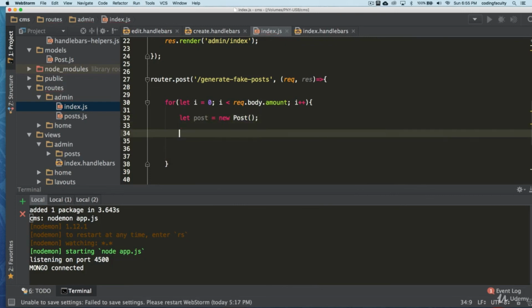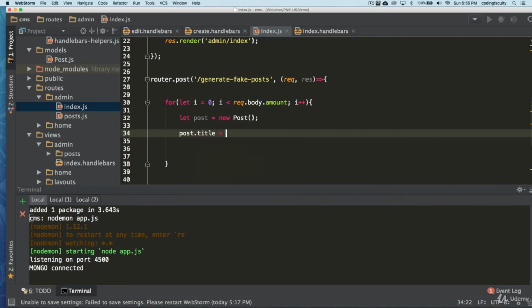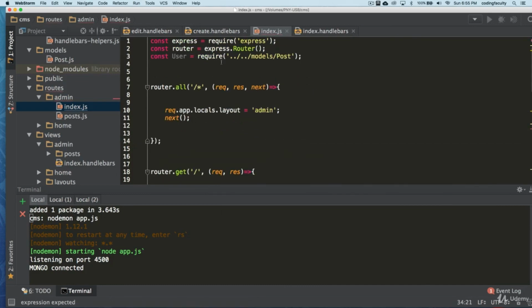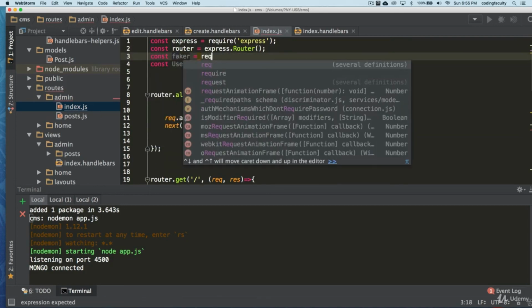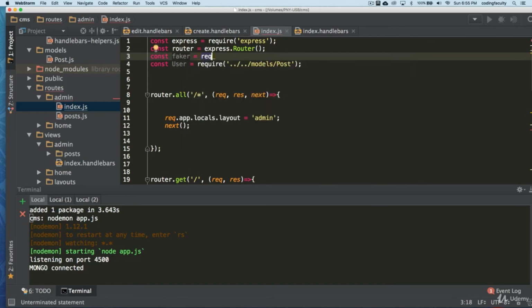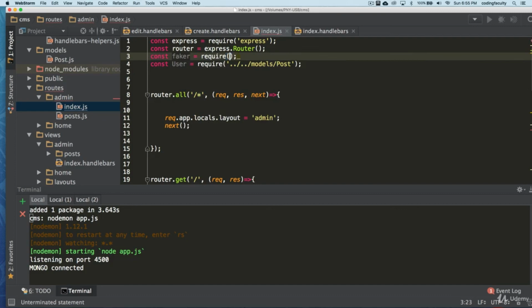Now we can just do it the old-fashioned way and do post dot title equals whatever comes from Faker. Now we start to use Faker here, but we need to require it if we don't have it. So let's require Faker up here, like that. Okay, great.